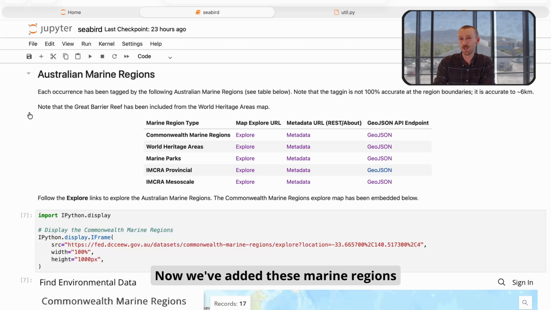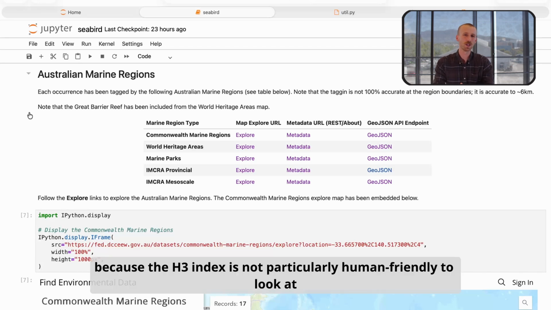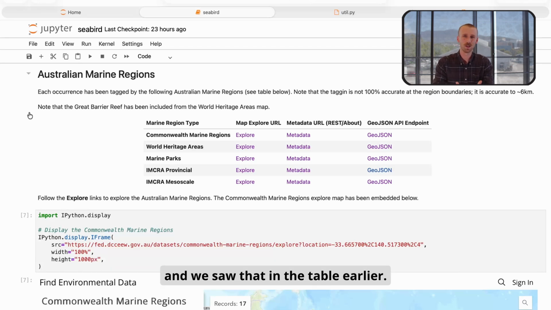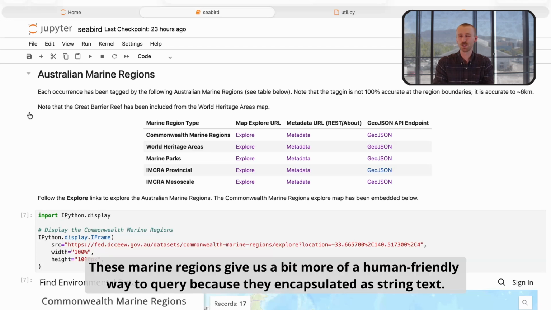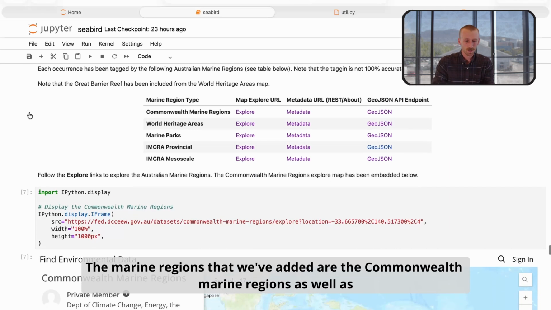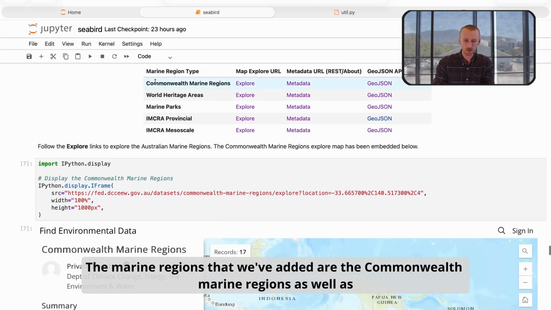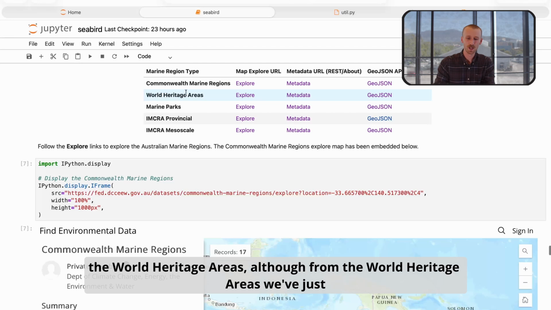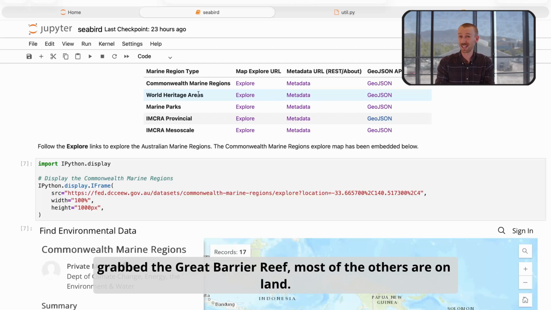Now we've added these marine regions because the H3 index is not particularly human friendly to look at, and we saw that in the table earlier. These marine regions give us a bit more of a human friendly way to query because they're encapsulated as string text. The marine regions that we've added are the Commonwealth Marine Regions as well as the World Heritage Areas, although from the World Heritage Areas we've just grabbed the Great Barrier Reef. Most of the others are on land.